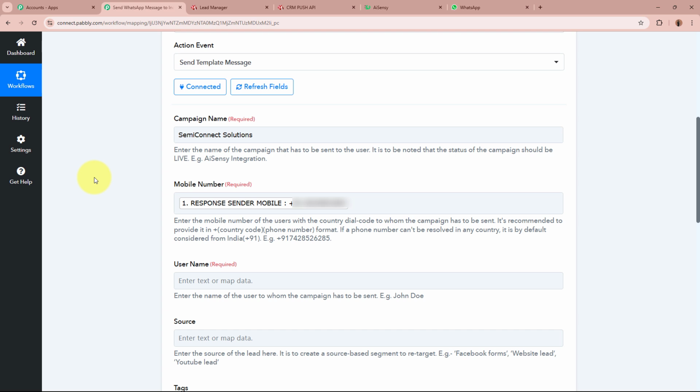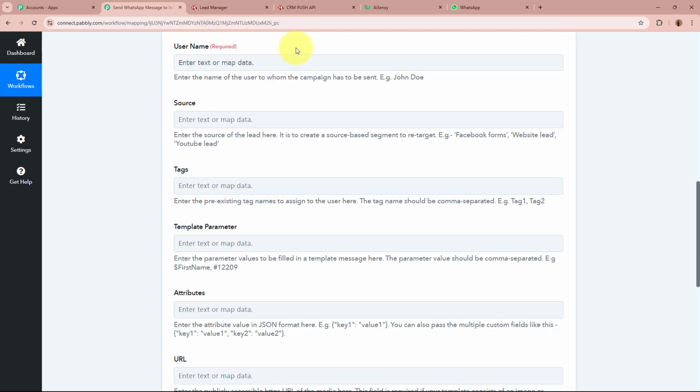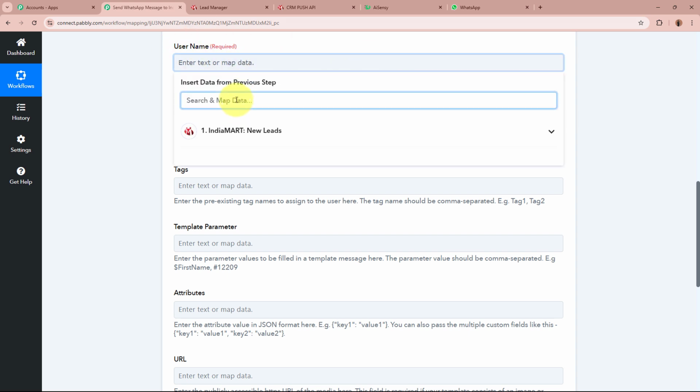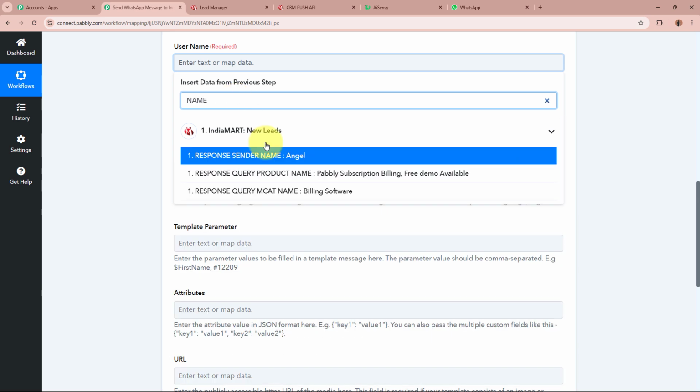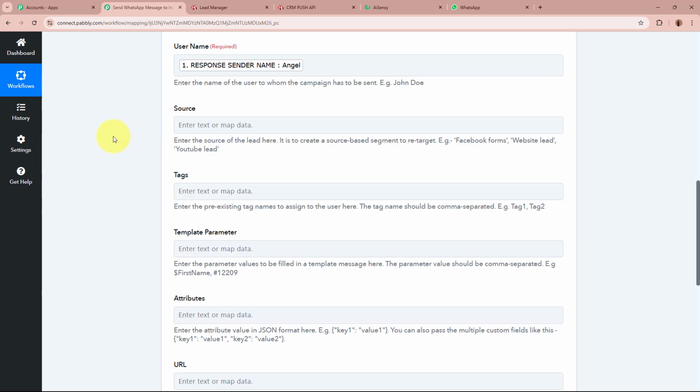And as I map the data, it has now become dynamic. That means whenever a new response is captured in our previous step, the new data is automatically going to be updated in place of this mapped data. Okay. After that, it is asking for the username to whom the campaign has to be sent. The name of the user is going to be the name of my lead. So I'm going to search for the name right over here. This is the name of my lead. I'm going to map the data.